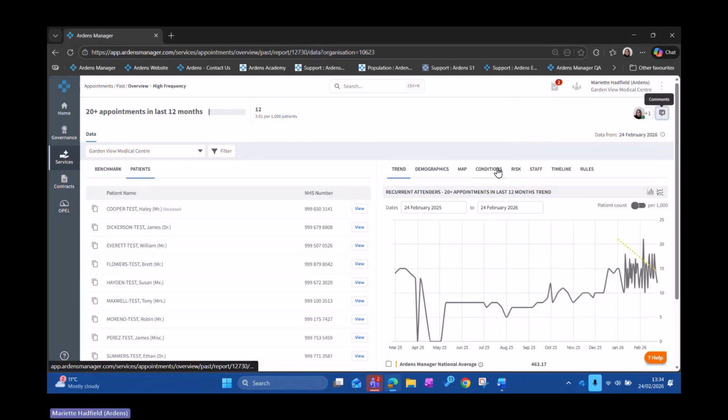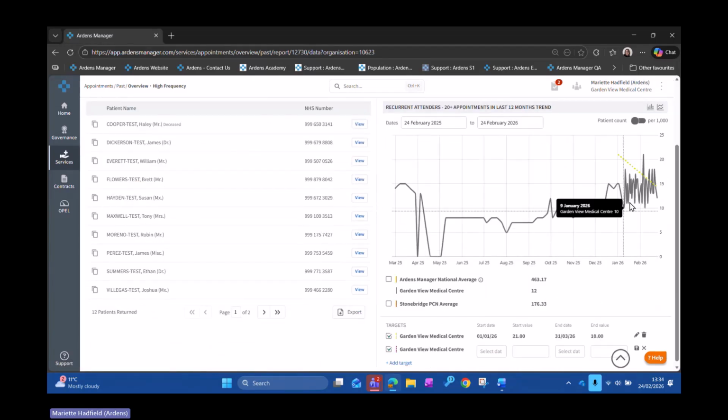Just remember that you can keep coming back and reiterating your cohorts. If we look at my little chart here, I'm not making a huge amount of progress on mine because I want to be down to a level of 10, and I'm nowhere near that at the moment. I can come back, reiterate, redefine my cohorts and see what that looks like. So that's an example of using high frequency attenders for you.